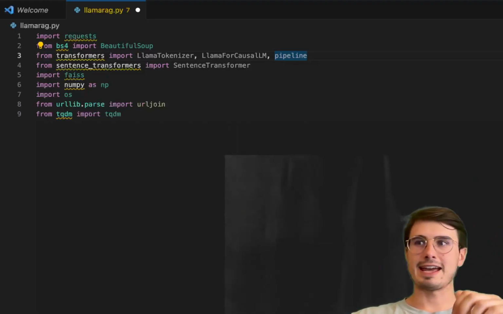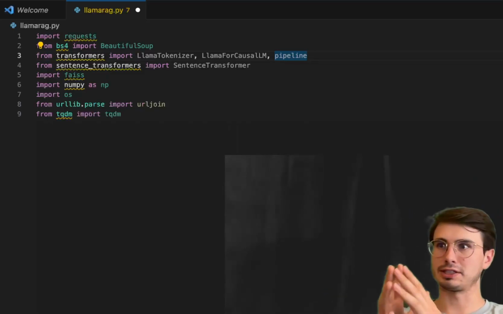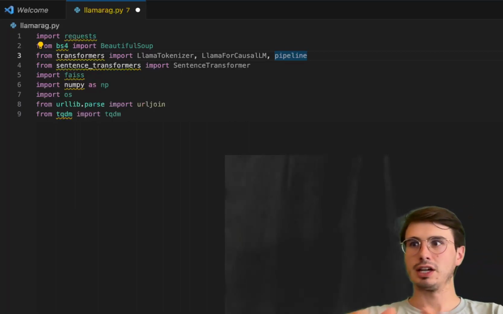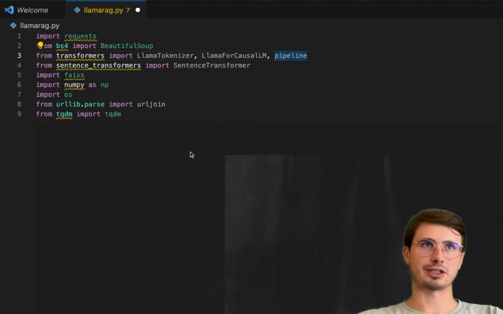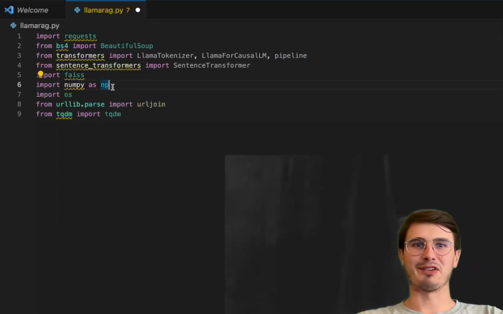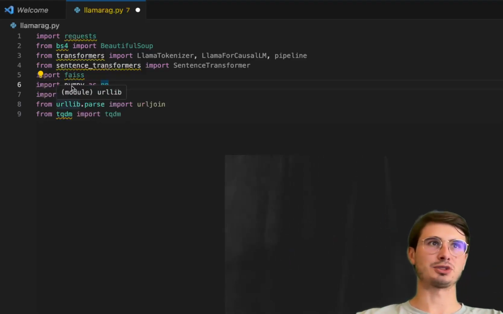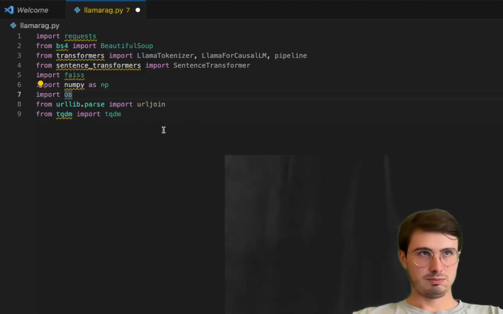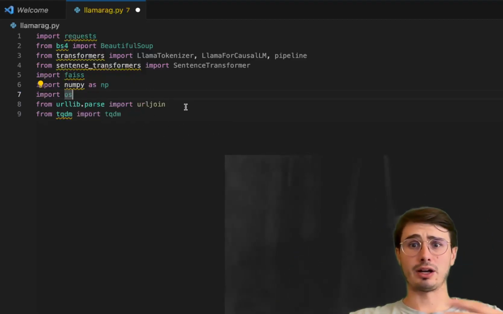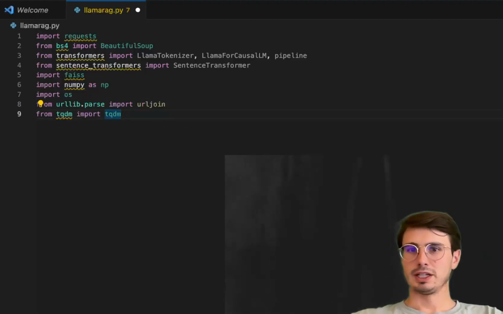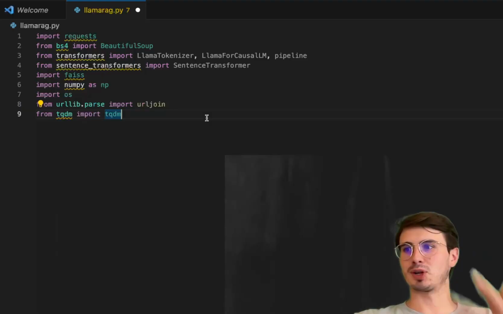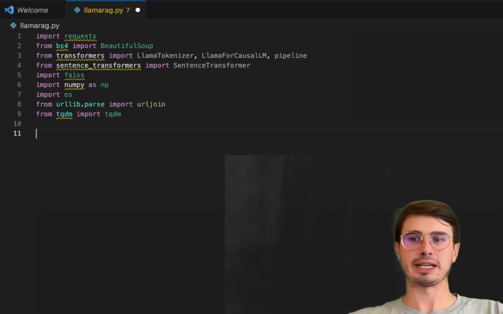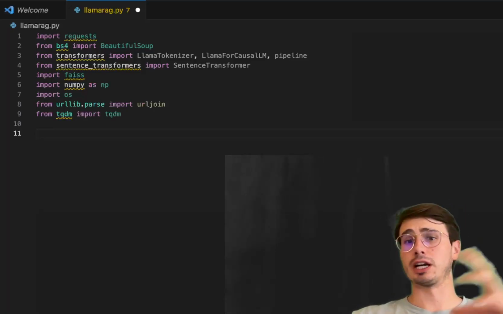Then we have FAISS, which is another thing from Facebook. It's a library for performing efficient similarity search and clustering of dense vectors, so allowing you to search your vectorized data after we vectorize with the tokenizer. NumPy for NumPy arrays, so pretty classic data tool within Python. Then we also have OS for interacting with the actual operating system. urllib parse for creating URLs and joining them. And then we also have tqdm. This is a fun little thing that allows you to see a progress bar when we're iterating through a loop. So in this case, we're going to be iterating through the different pages we're collecting from those Airflow docs.